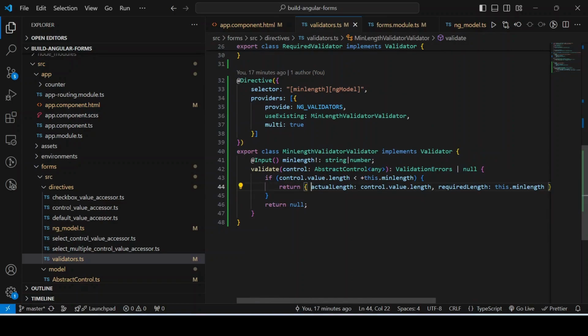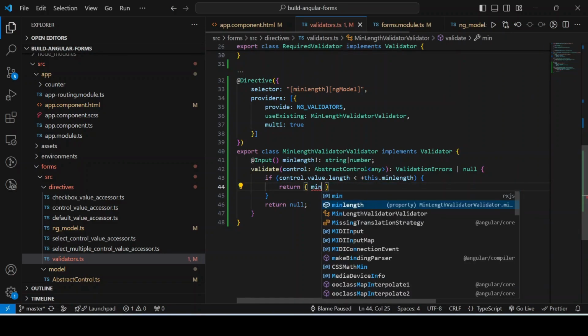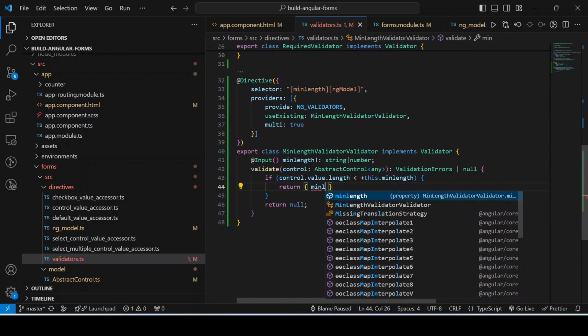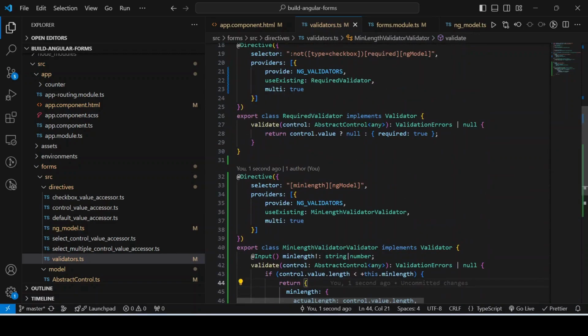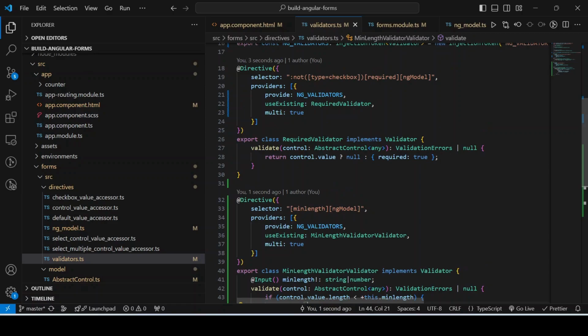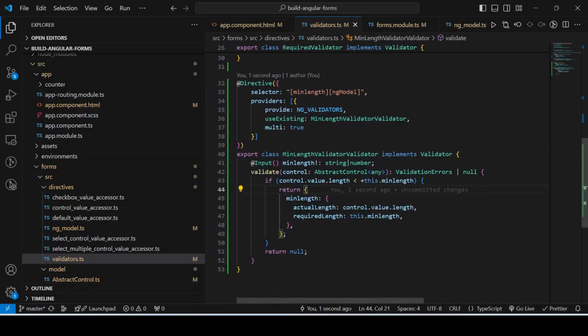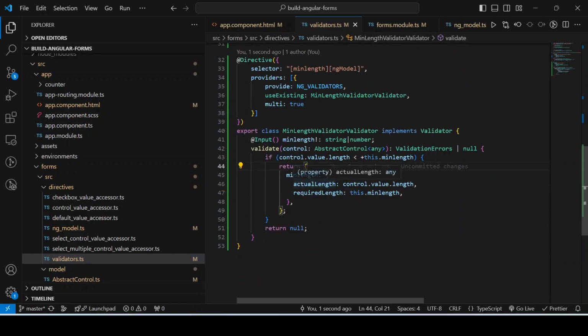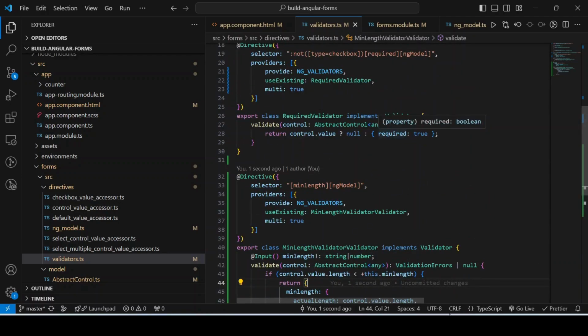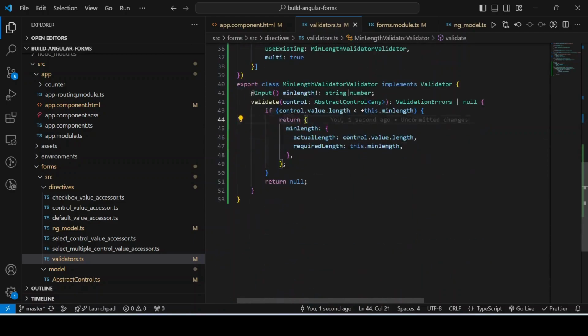Okay, so we'll have to do one more thing here. Instead of passing it as an object, we will have to pass it on the minlength key. So this is what it returns, right? So the minlength returns the object, like in the required we passed the object with required as key, and here in the minlength we return the object minlength, right? And in the minlength we have some information which we can use in the app to show the validation errors, right?